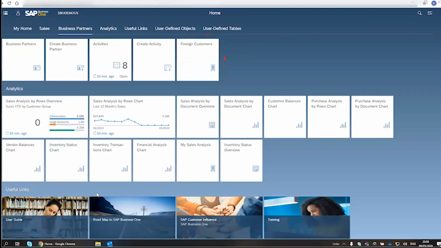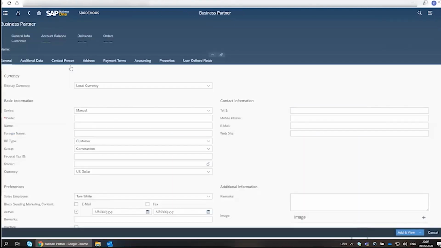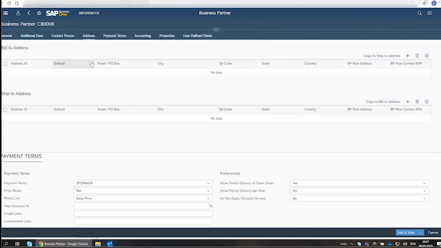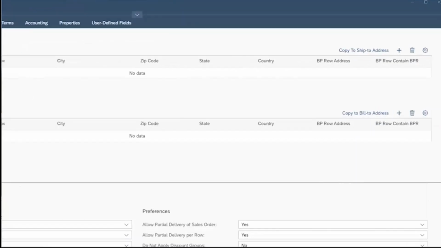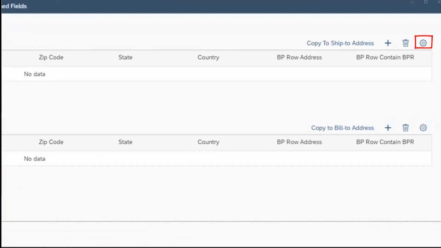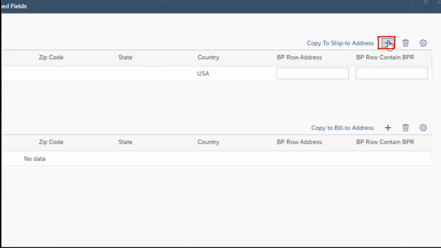I have a new customer I need to enter to the system. I choose the Create Business Partner tile. I enter the customer code and name. I navigate to the Address tab. I can change the displayed columns and their sequence by clicking the Settings icon. I click the Add icon to enter the bill to address details.